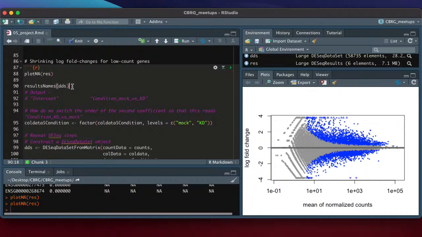Okay, so I mentioned that one strategy is to just get rid of these low count data. Another approach is to perform what's known as shrinkage, so shrinking the log fold changes. And I'll try to explain what that means after actually doing it. So before we go ahead and do the shrinkage, I'll show you the steps now.